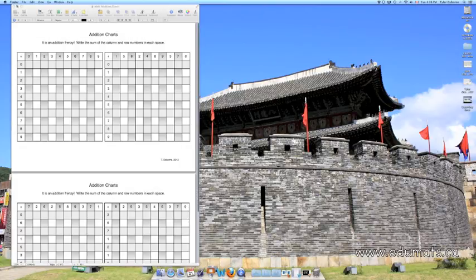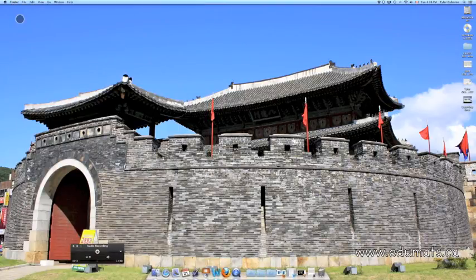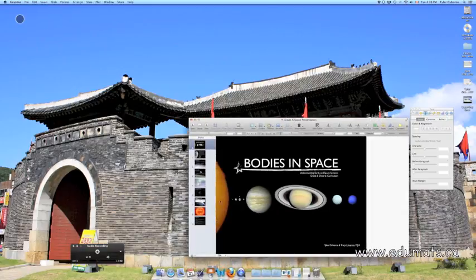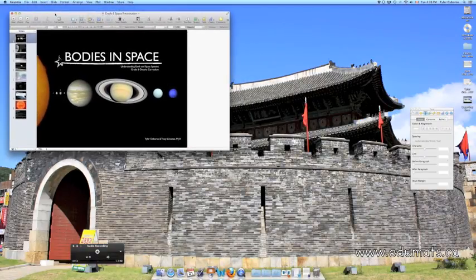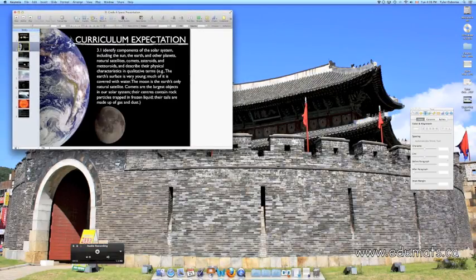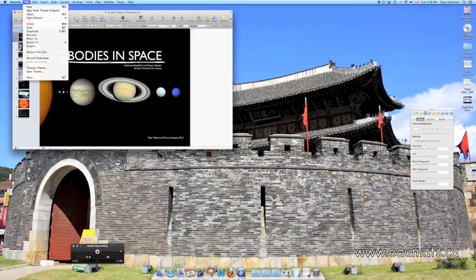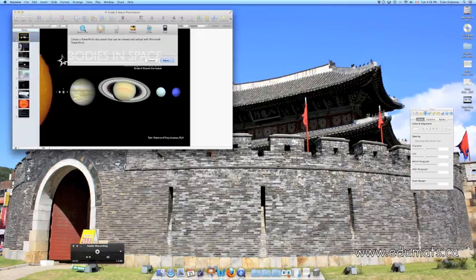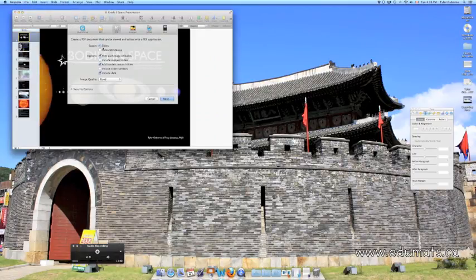Now I'm going to minimize Pages and I'm going to do the same thing with a Keynote presentation. So here's a Keynote presentation that I made last year for my own schooling. So I'm going to export this as a PDF by going to Export. I got these different options. I'm going to choose PDF. Now here you have a few options, and I do tend to tweak some of these. So if you want to do slides or slides with notes, I know there's no notes, so I'm just going to keep it as slides.